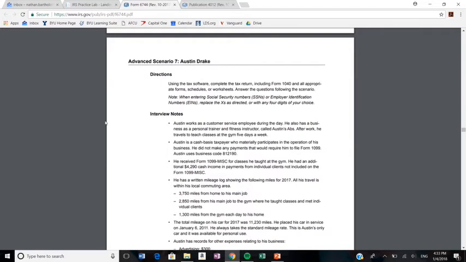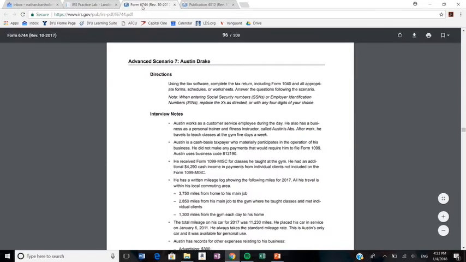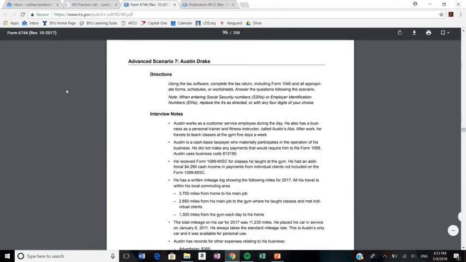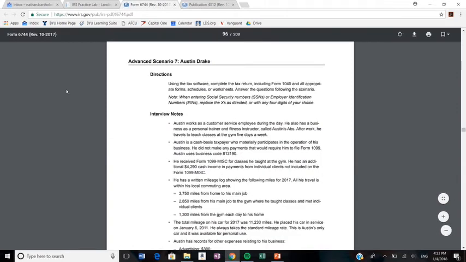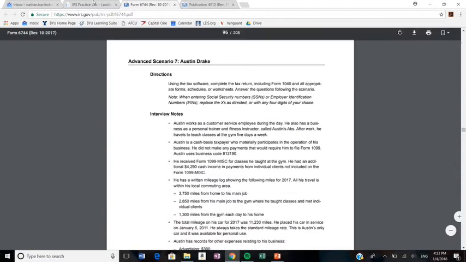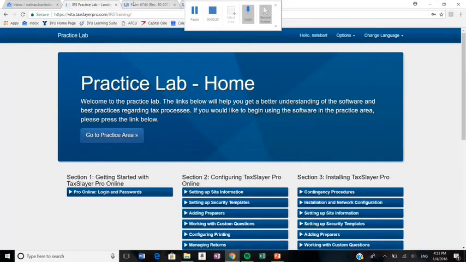Before we get started, make sure you have Form 6744 open on your computer, as well as Publication 4012. You're going to need both of those as we're going along to answer the scenario questions and fill out the tax return. Also, have the IRS Practice Lab open.